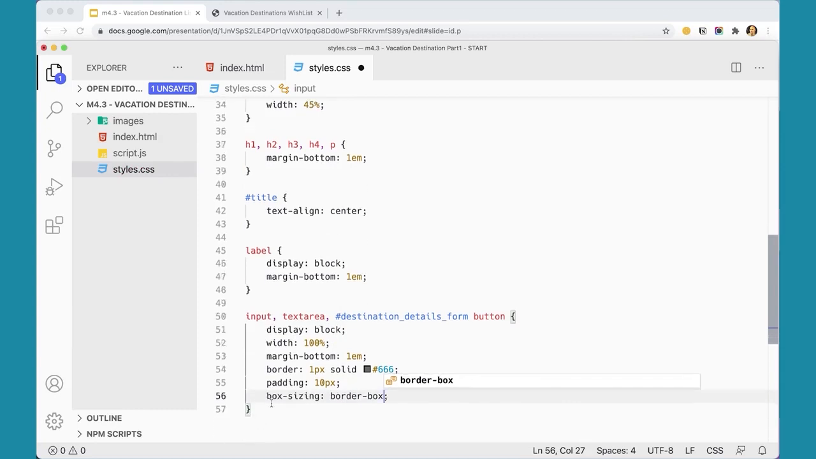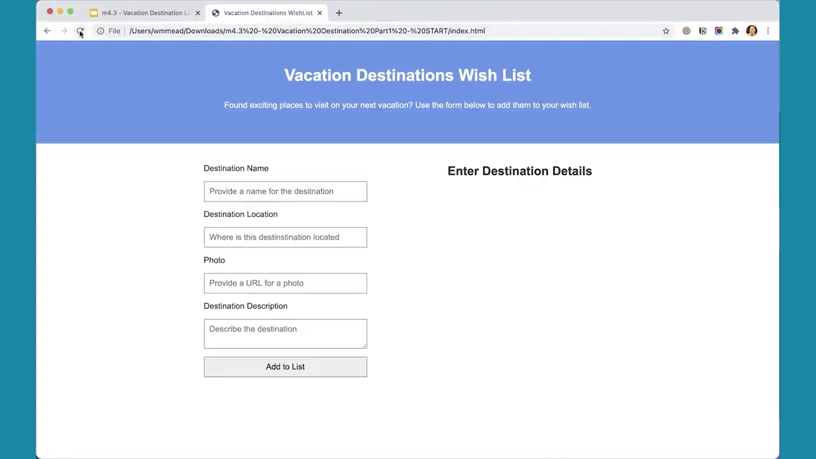What box-sizing border-box does is it makes the padding and the border part of the width of the element. Remember, we set the width to 45%, so we don't want to extend beyond that size there. All right, cool. Let's take a look and see what that looks like over here. Well, that's looking much better, much cleaner. We will finish up the styling in the next video.